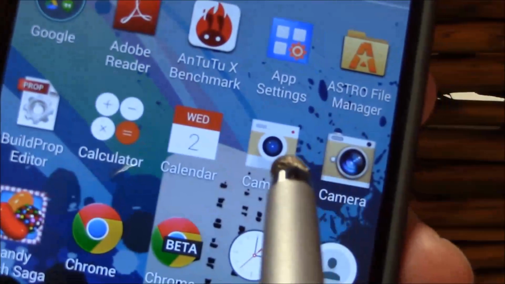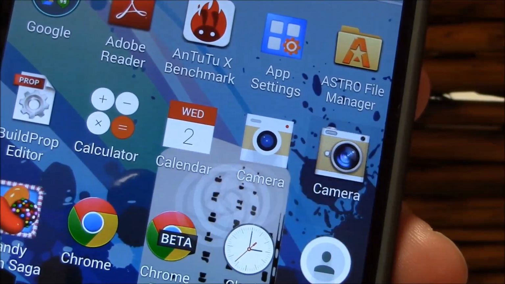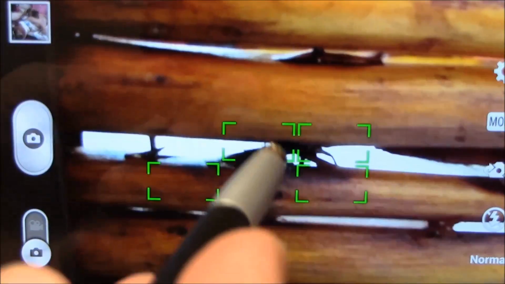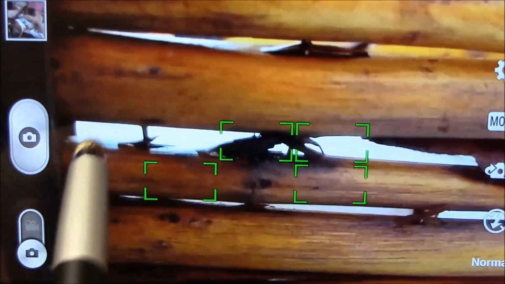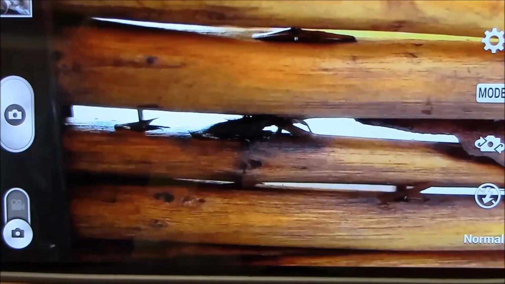And so if you're looking here, there's your G3 camera, here's your G2 camera. And here's the interface that you are accustomed to seeing. There you go. So you get two options with this ROM. You get the G3 camera and the G2 camera.